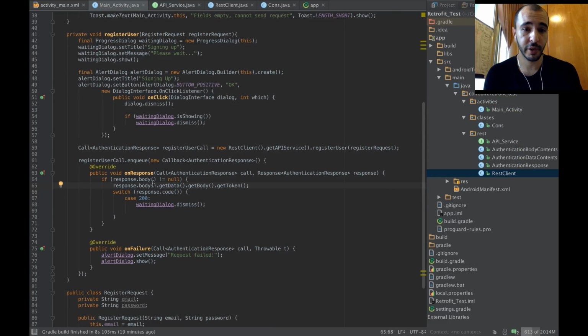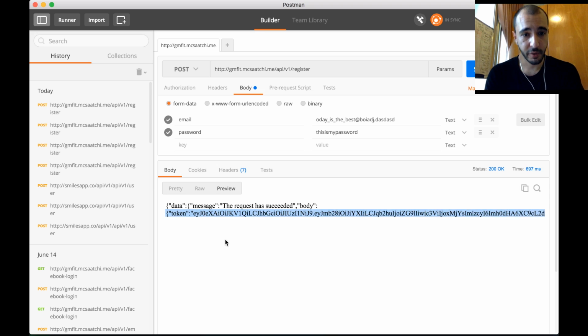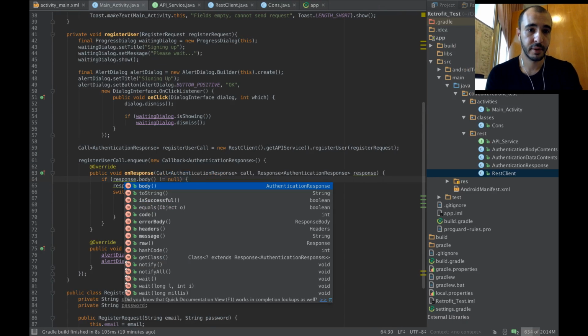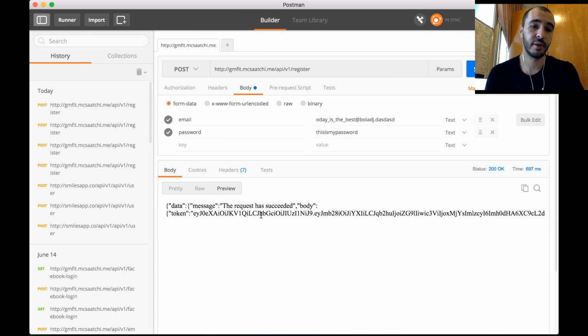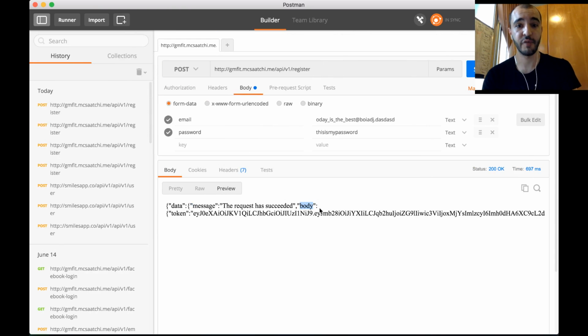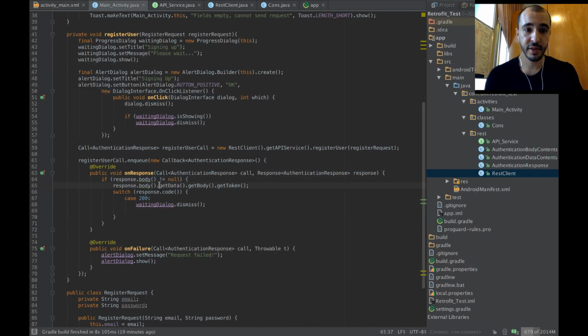So the response.body is all of this thing. Okay, it's not the actual body. This is the stuff from Retrofit itself. This is the whole thing. Get data is the first one. Okay. Then get body after that, which is this. Now you get from the body the token. So it's not like mixed up or anything. This is the whole response with the whole JSON, everything.